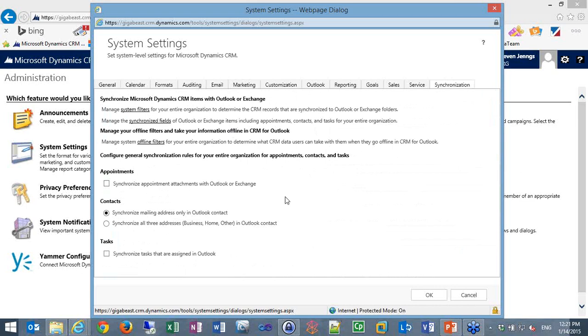The users can define which fields they want. Maybe they only want subject and description. Maybe they just want subject to come across. They don't want description, or they want some other field to come across. You can pick and choose which fields you want to synchronize.